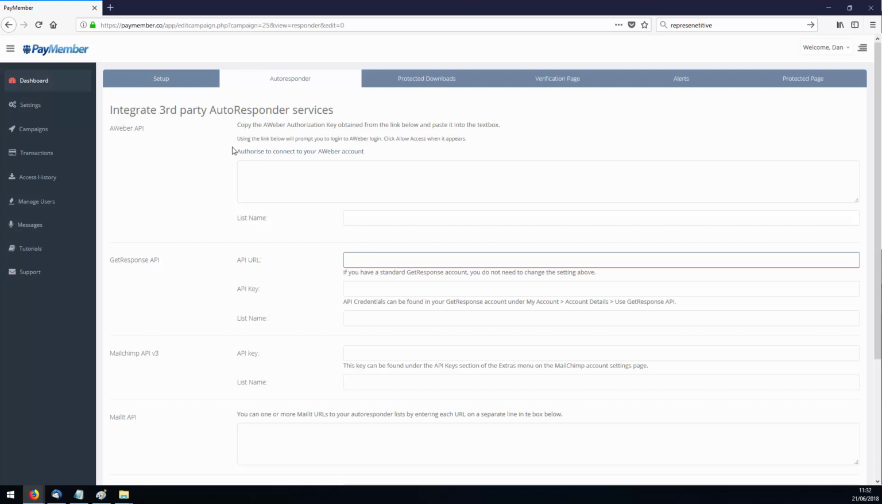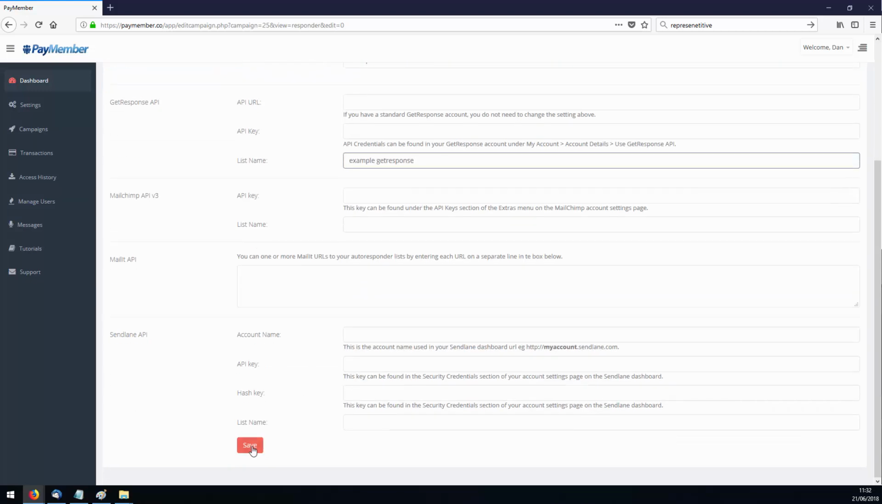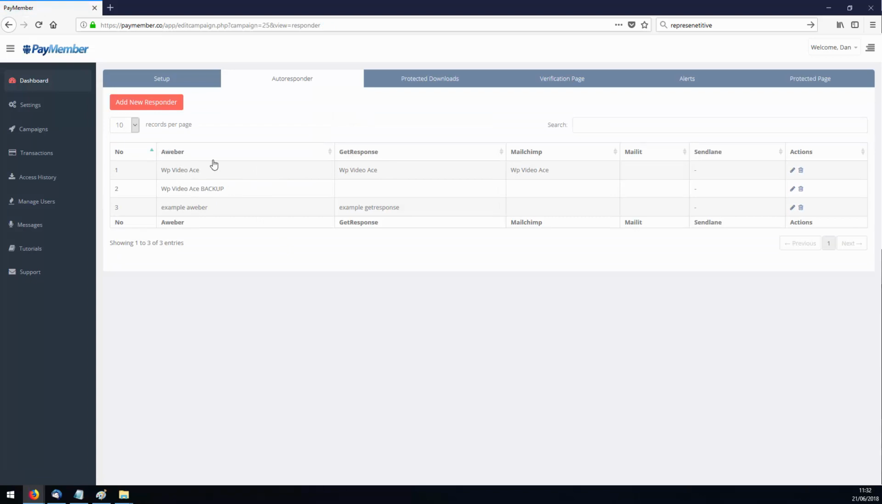Not only that, but let's just put this in as an example. So I'll just say example Aweber, and we'll put example GetResponse. I'll not actually fill out all of the details here and authorize everything because I know we haven't got forever, but you can see here, not only are we able to set up just one Aweber and just one GetResponse, we're able to set up multiple. So I've got here, for this campaign, each time an email lead goes out, we'll be getting the lead to these 3 different Aweber lists.